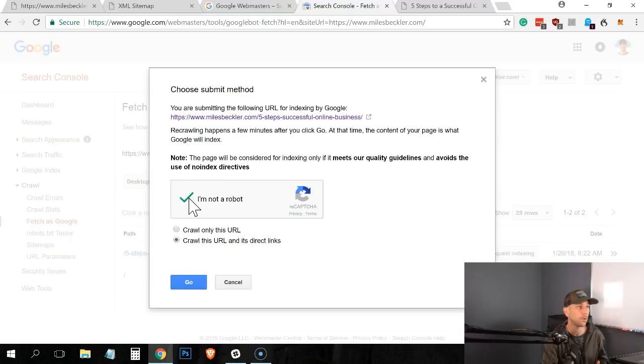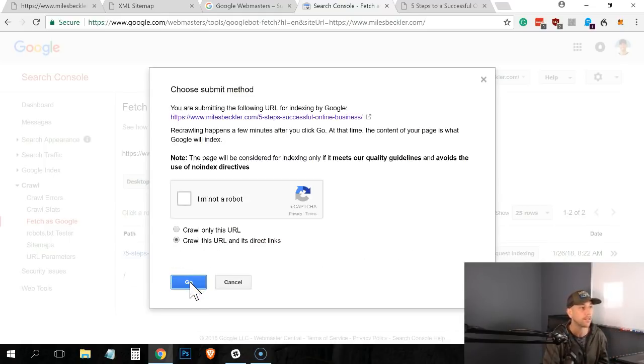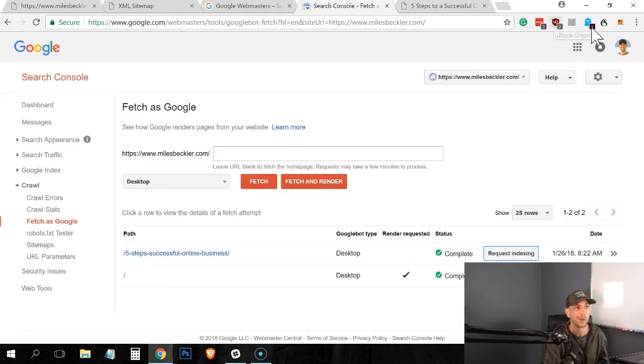So I'm not a robot. Crawl this. And this option recrawls the URL. I have 10 of these a month. So that's my monthly quota, is to have 10 of these. And I think I just recrawled it twice. It doesn't have a confirmation. I am running my pop-up blocker, so it might act a little bit weird. But I've essentially requested indexing at this point in time, and that's how you do it.